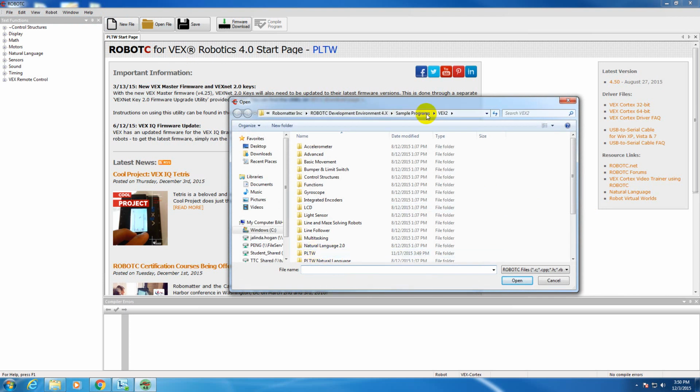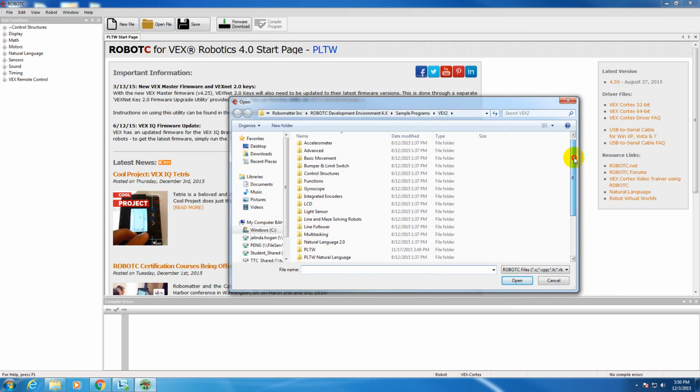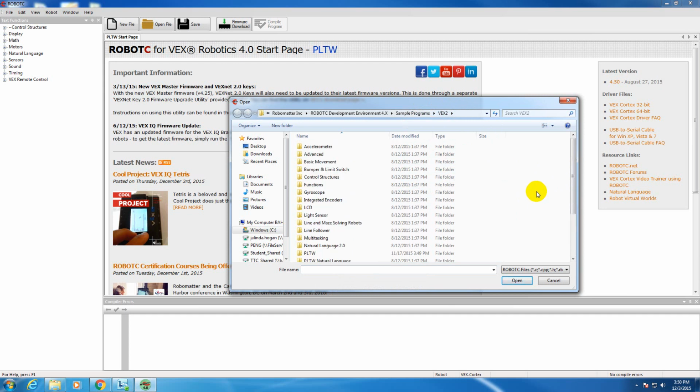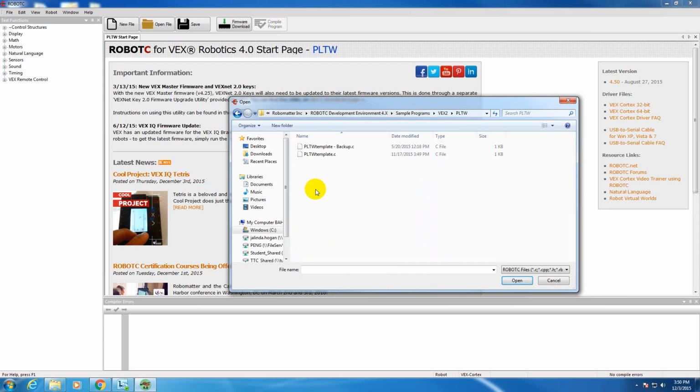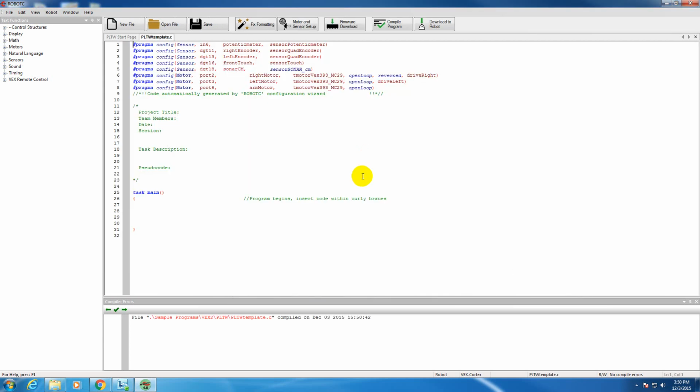Notice if you're in what we opened up last time, you want to go to this Vex 2. Just click on it in the breadcrumbs and it'll take you back to where we were before, which has all of these possibilities from before. Remember before we went to the training samples, but this time we're going to go to PLTW. I want to open this template. This gives me a fresh template.